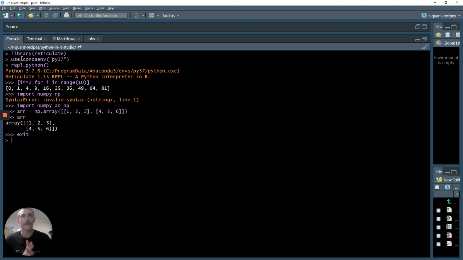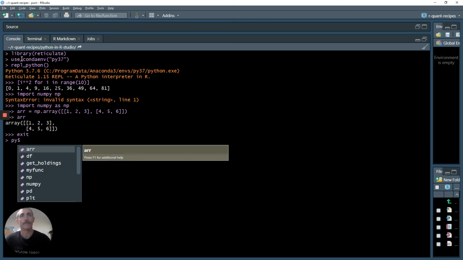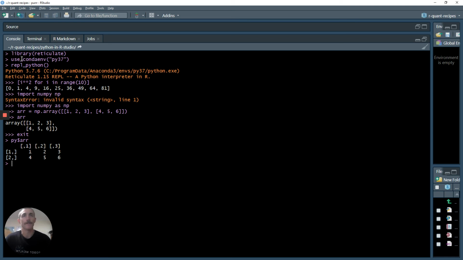And what's really interesting is that now I can access that array object that I just created via that py object. And there it is there. So you can see there it's been transformed into an R matrix object.